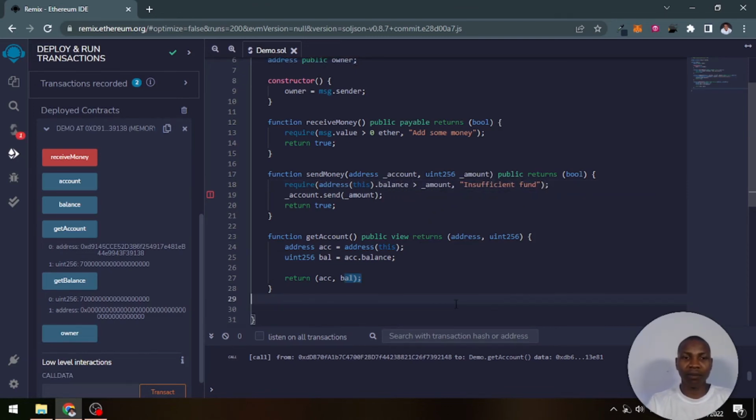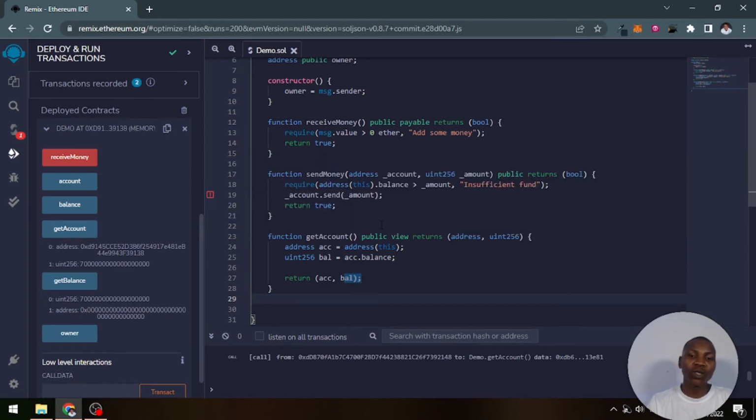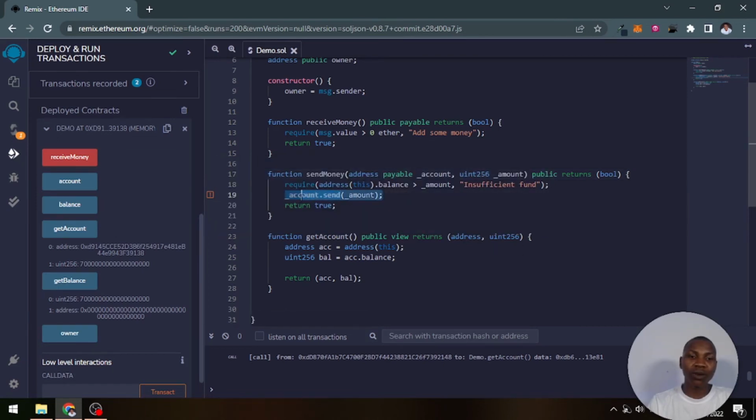When I perform that, you see that now this error is saying send and transfer are only available on object types of payable. So if I want to be able to send money to this account, I have to declare this account to be payable here, which is cool, and it's going to compile. However, it's saying send ignored, consider using transfer. So send is an older method that has some performance or optimization issue.